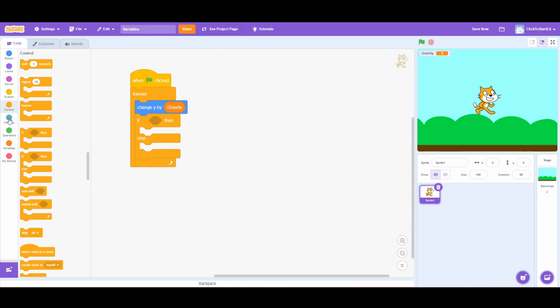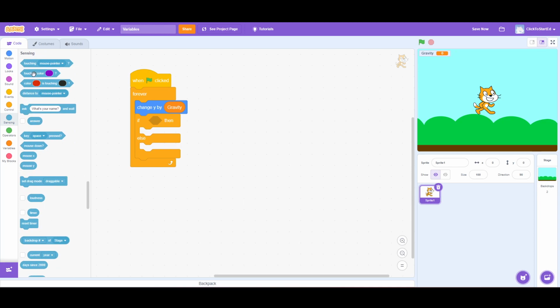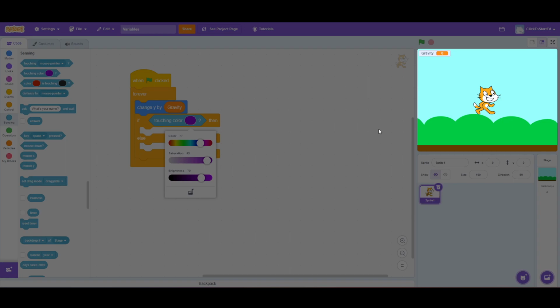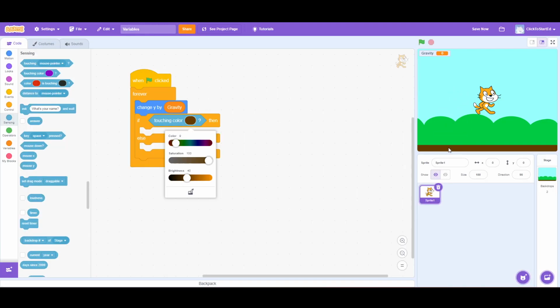Now we're going to go to sensing, and we're going to get touching color something. And at the moment, this color is purple, but we need this color to be the exact shade of brown that's on the ground over here. And to do that, we're going to click in this purple color, and then come down to the picture frame with the eyedropper, and move your mouse over to the scene, and you'll get this weird circle thingy. And if you move the center of it down towards the brown, and then click, you'll get the exact shade of brown over here in your touching color block.